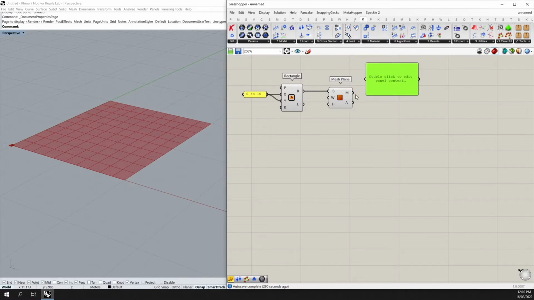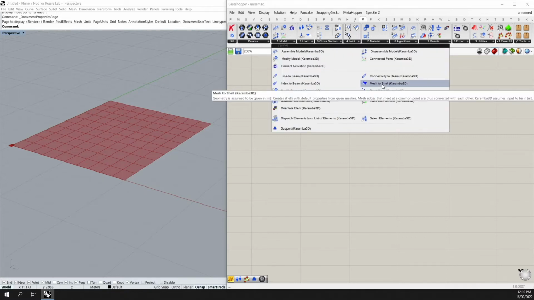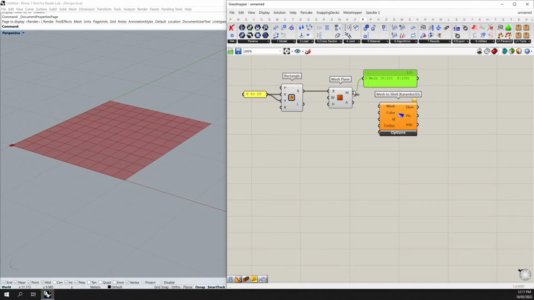We're just going to look at our mesh quickly. This is a mesh that has 121 vertices and 100 faces. When we bring a mesh into Karamba by using the mesh shell component, any quad faces that are located in the mesh are going to be automatically converted into triangulated faces, as you see here in the output of our element component. So we have 121 vertices, but now we have 200 triangles.